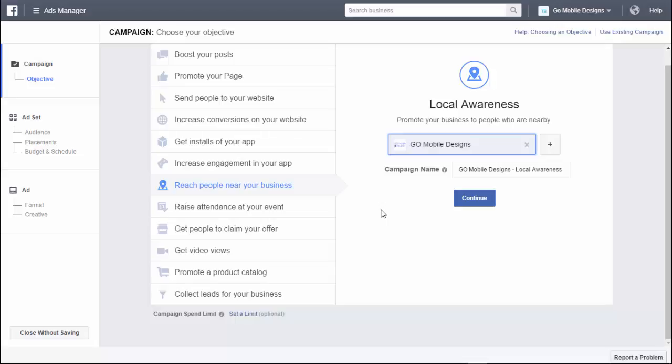They all vary slightly. For instance, if you wanted to collect leads for your business, which is the last option, what you'll be taken to at the very end before creating your pixel is a form, because if you're collecting leads, you probably want people to subscribe to your website or a newsletter, that sort of thing. So it'll be a form that you need to create. By default, that form is first name, last name, and email address. You can ask for other information.